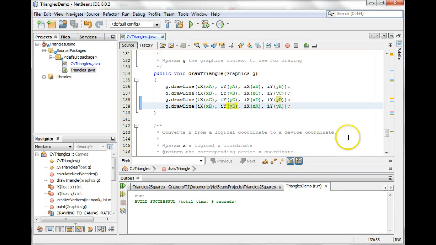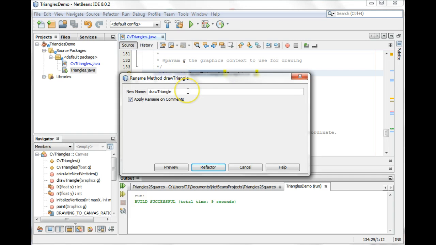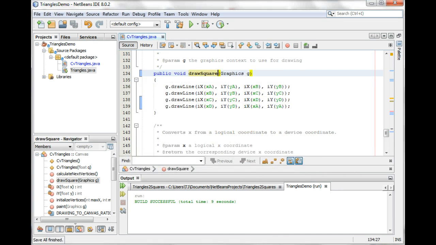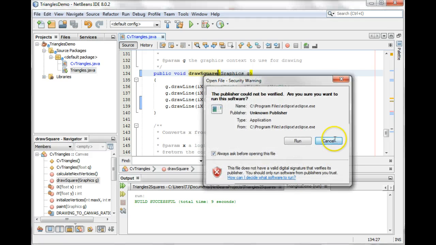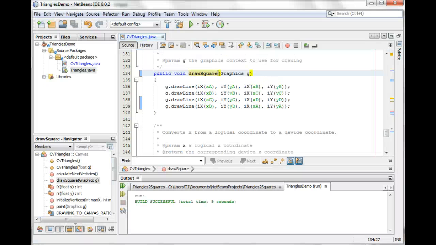Here is draw triangle. I'm just going to highlight draw triangle and go up to the refactor menu and say rename. And I'm going to name it draw square, and click refactor. And there it goes. Like I said, there's a similar thing in Eclipse. You highlight and you go to the refactor menu and say rename. So all this stuff's very similar. But if you're working in Eclipse and having problems, let me know, and I'll maybe add some Eclipse video.